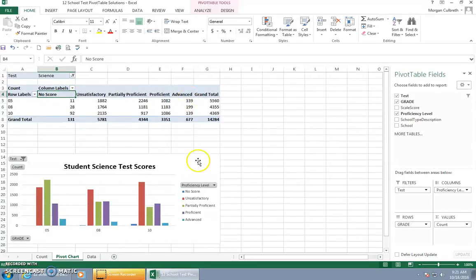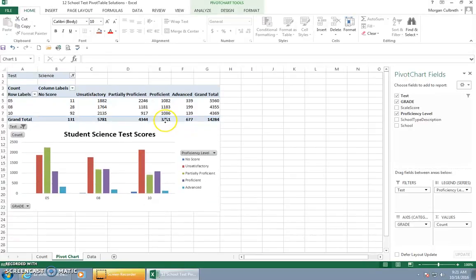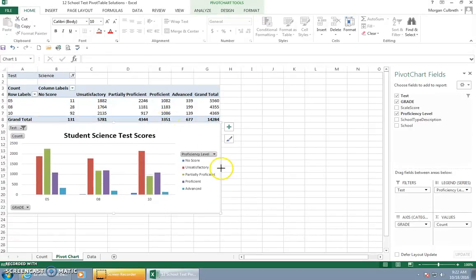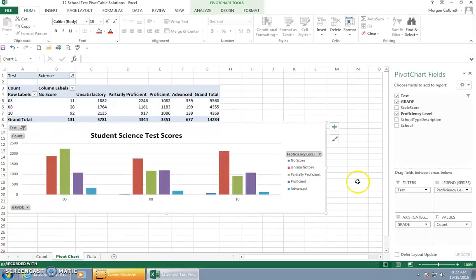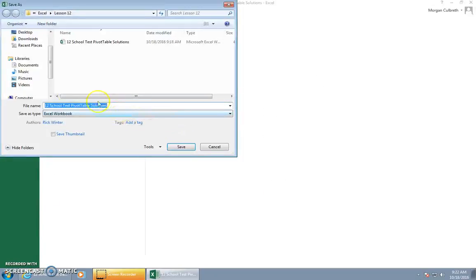Resize the pivot chart so it goes to column L. Save the workbook as 12 test pivot chart solution. Your final sheet should look like the one below.